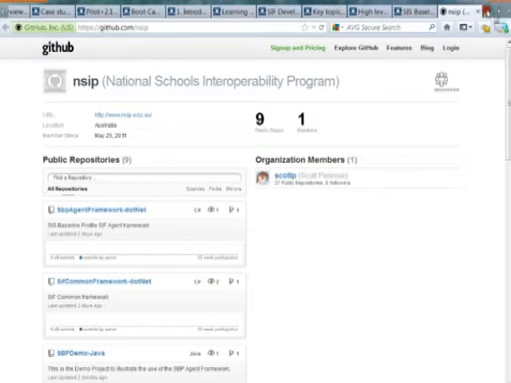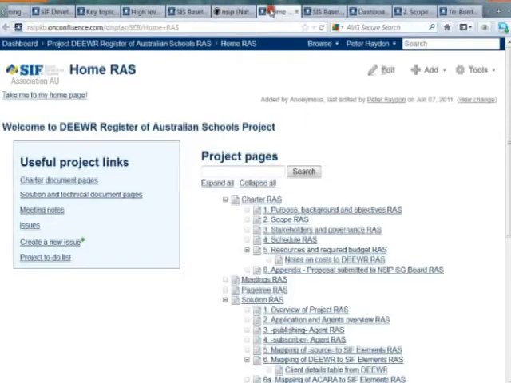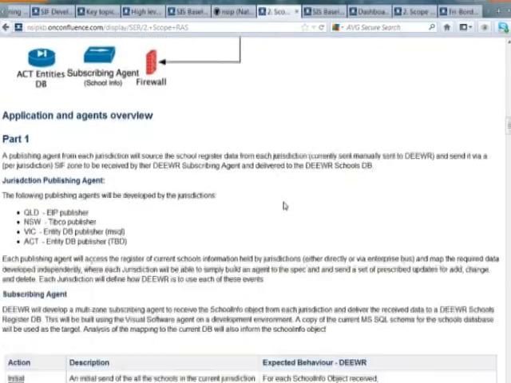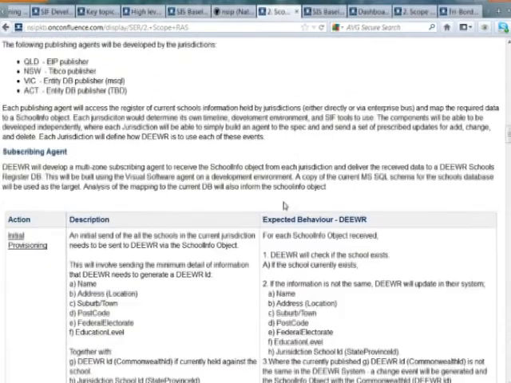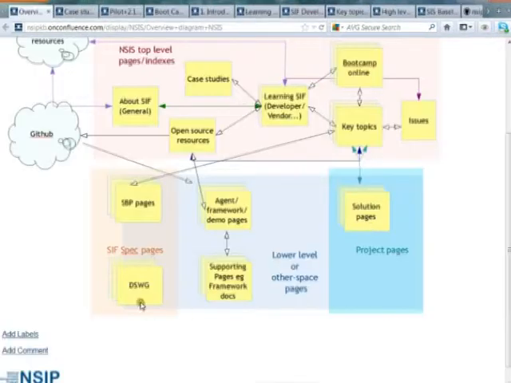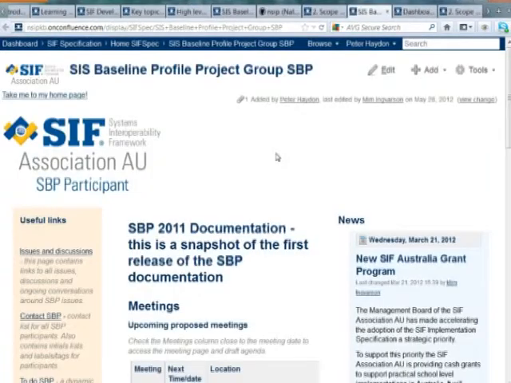There are also some lower level project materials which can be found. For example, here is the Register of Australian Schools project. If we have a look in one of the documents here, we can see that there is some high level architecture diagrams and other pieces of information about agents and business rules and so on, which might be quite useful to developers doing a similar project. There are also pages in the SIF specification space, and they include pages which would provide you with background information on subjects like the SIS Baseline Profile.